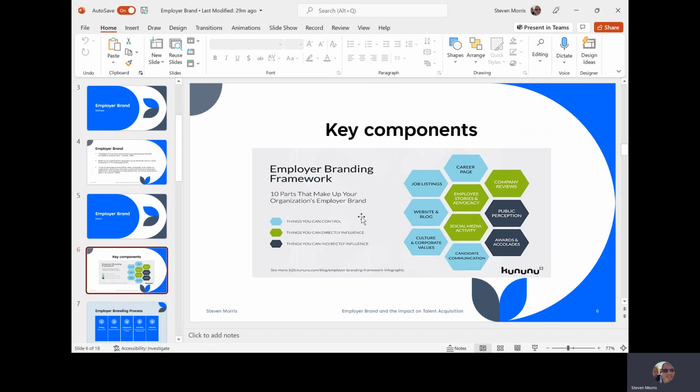And then obviously by treating our employees well, they might feel the need to go on to websites like Glassdoor and leave really good reviews about how great it is to work here. So they're the things that we can influence and that can really strengthen the employer brand.